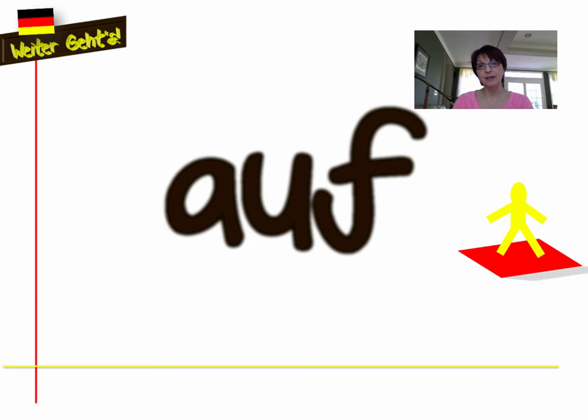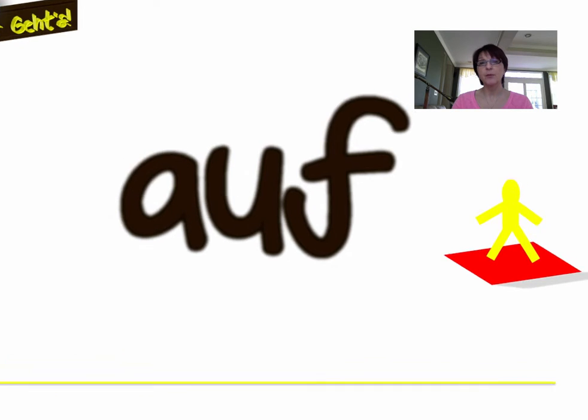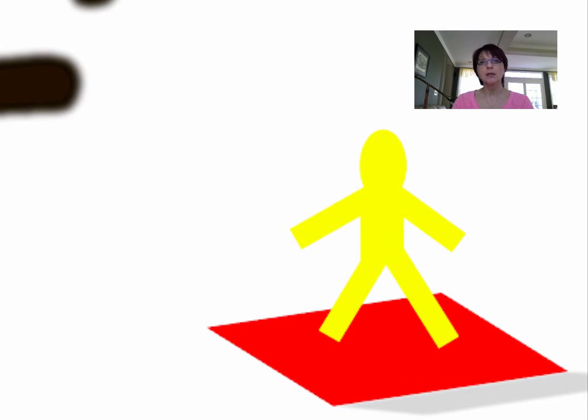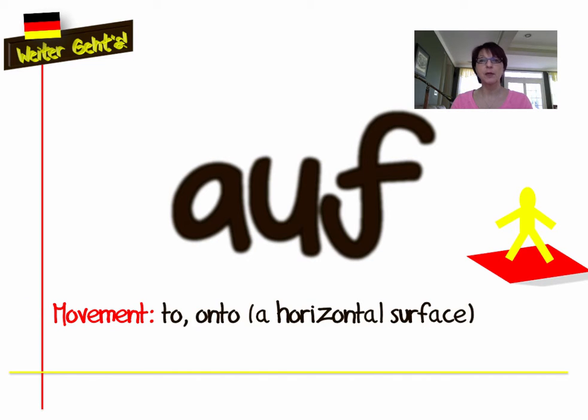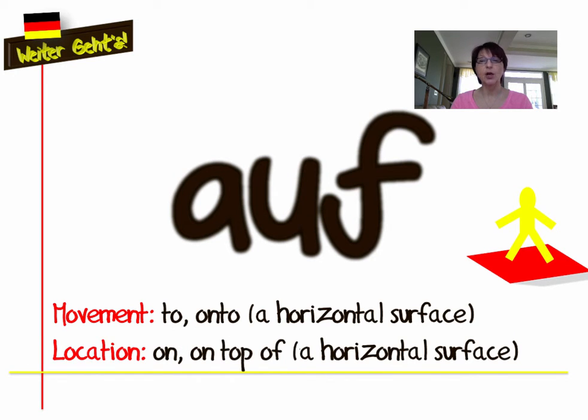Our next preposition is auf. Auf means that a person or an object is literally on top of something that is horizontal. So if you're going to play soccer, you are going to be playing on that field, on top of that field. So we would use the word auf. In English, we express that with to again in certain cases, and with onto for the movement, and on or on top of for the location.